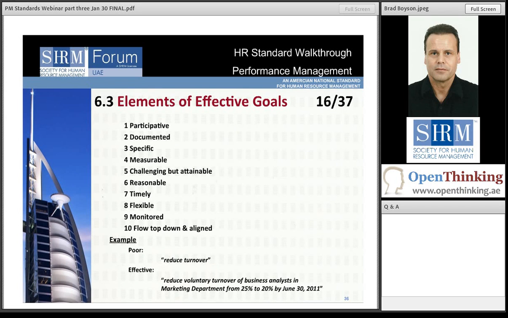6.3, the elements of effective goals. There are 10 elements that are listed here as a matter of guidance. One is that the goals should be participative, they should be documented, they should be specific, they should be measurable, they should be challenging but attainable, reasonable, timely, flexible, monitored, and flow from the top down.